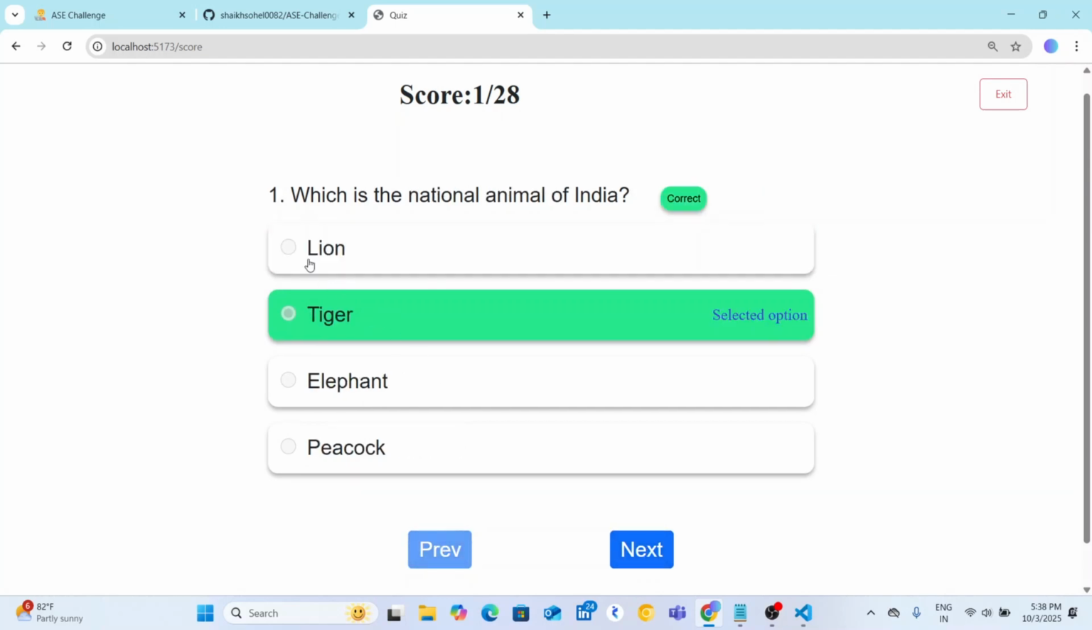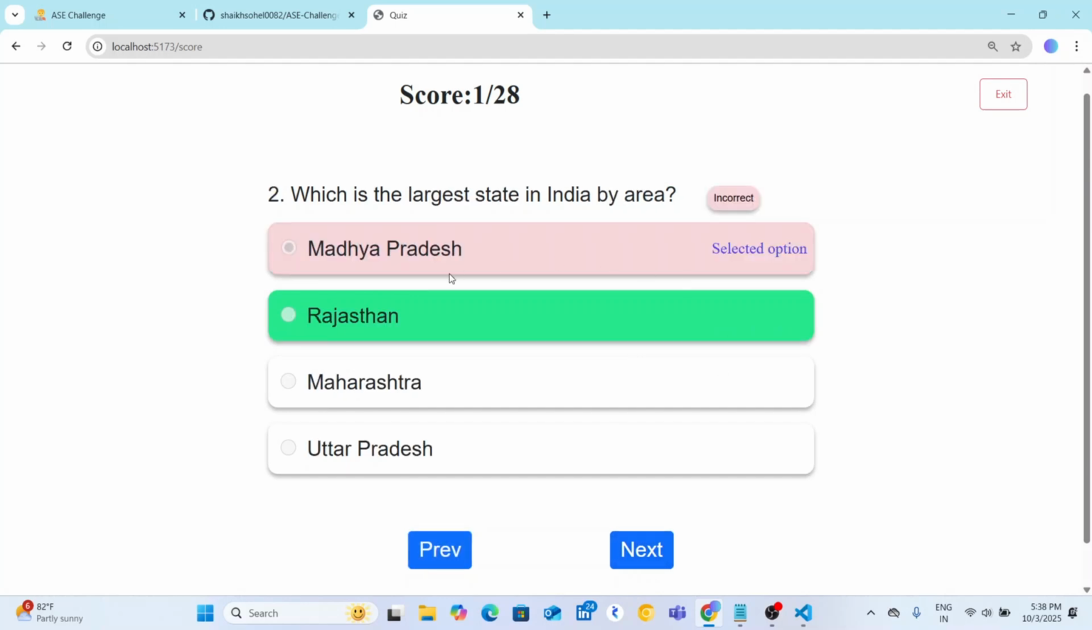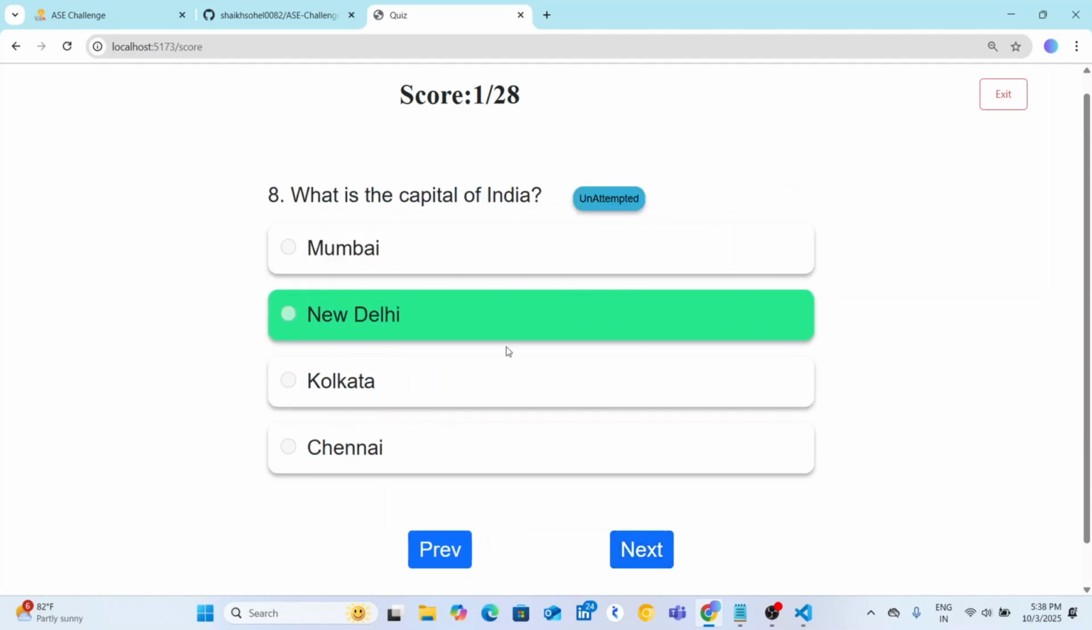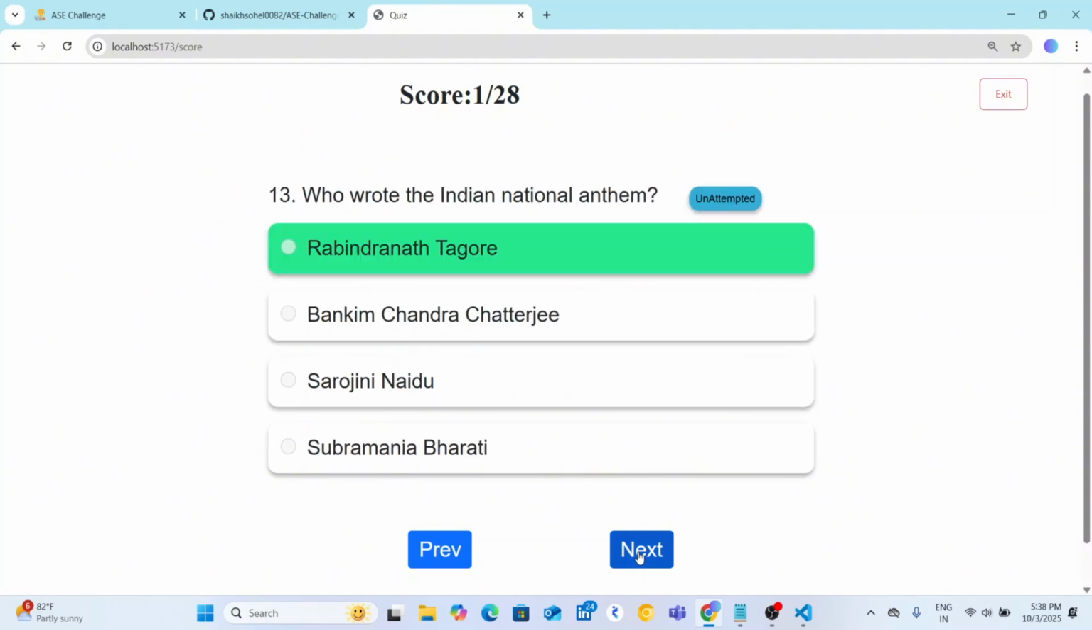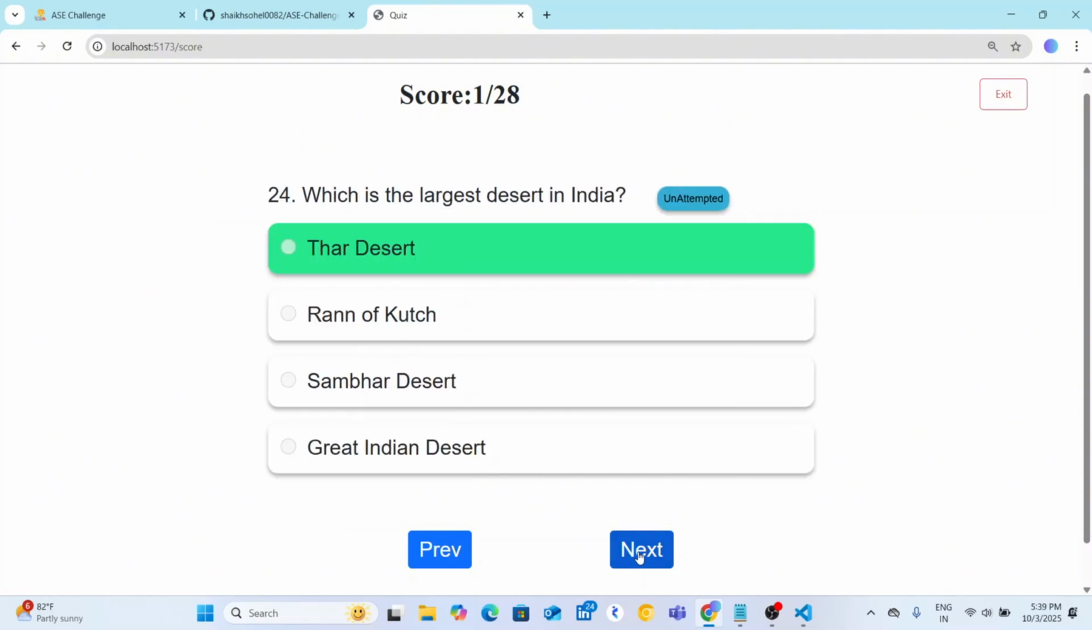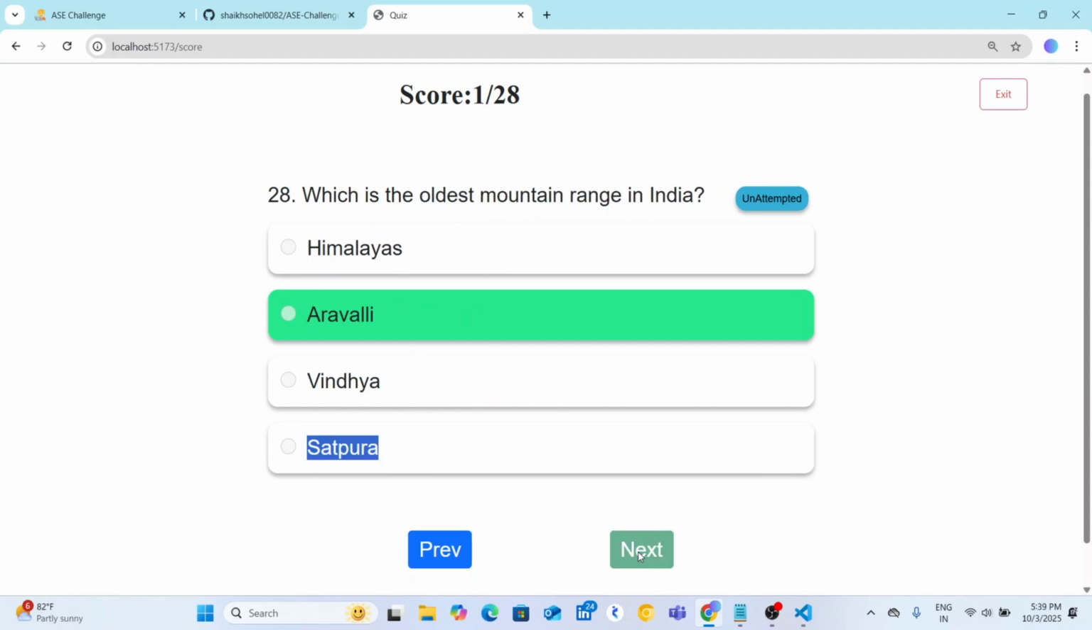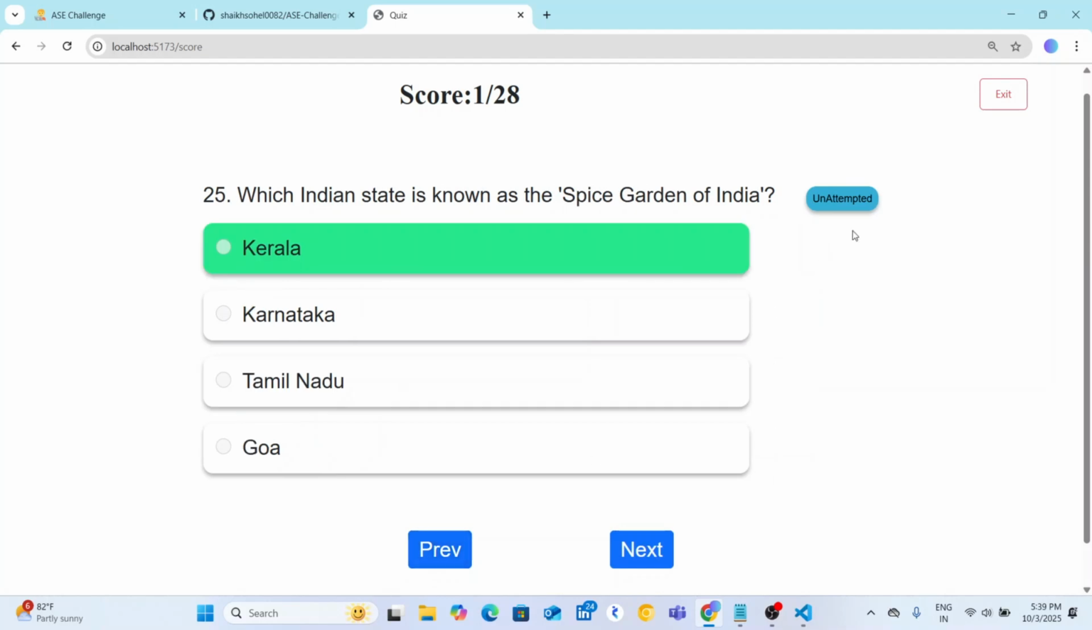So here the correct option was tiger, and I have selected the tiger itself, so it is correct. The right answer was Rajasthan, but I have selected Madhya Pradesh, so it is incorrect here. Again, for unattempted questions, it will be appearing like this. I can navigate through all the questions, and once I've checked all the questions, I can simply click this exit button to exit from the test.